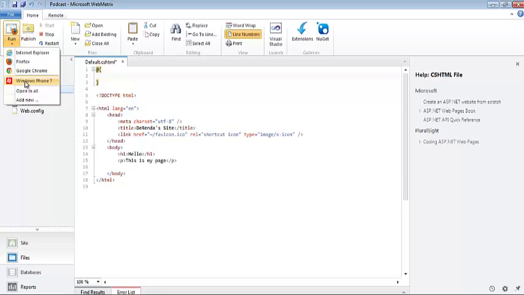Now say you have more than one web browser and you want to open your page in all of them to get a good feel for it, you can come down here to Open in All, and it'll open your page in each web browser installed on your machine. I'm just going to open it in Firefox.